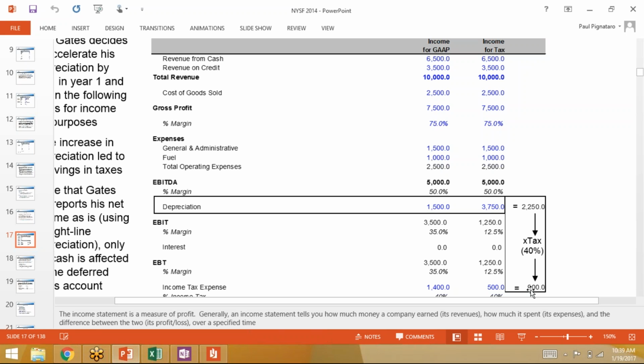Well, the reason why they want to accelerate, what were you saying, Chris? Like to pay less. The reason why they want to accelerate is to reduce the tax. Yeah, tax. So why not just do what's declared for tax also in GAAP?